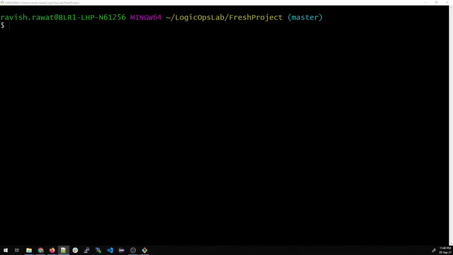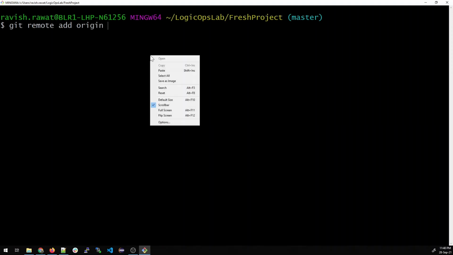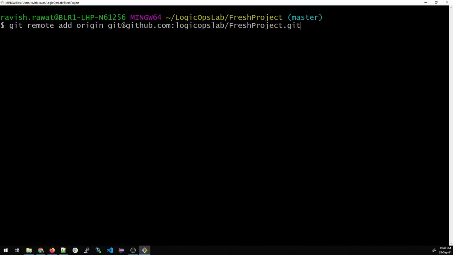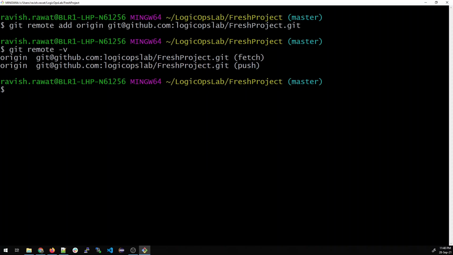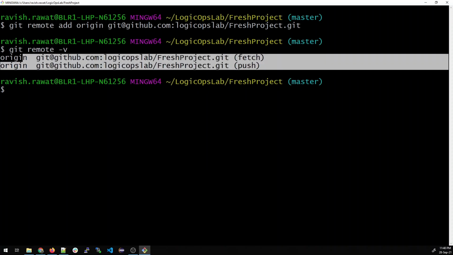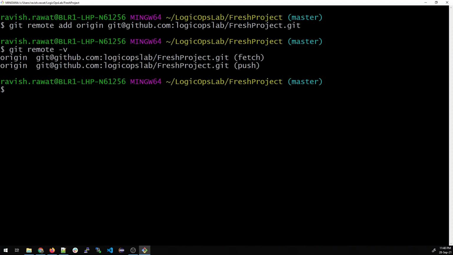Just minimize this, go here, type git remote add origin and give that command. Once you paste this command over here, it should work. Hit enter. No response is a good response. This is perfect. Now what you can do is git remote -v and you can check. If this is the result, then I think everything is working fine. You can see origin is associated with the remote repository.